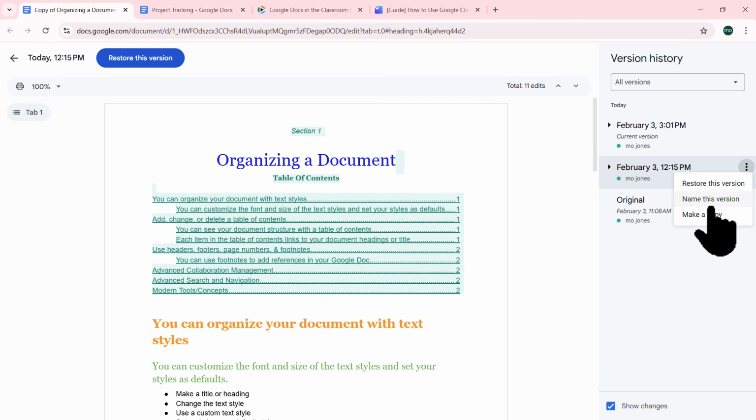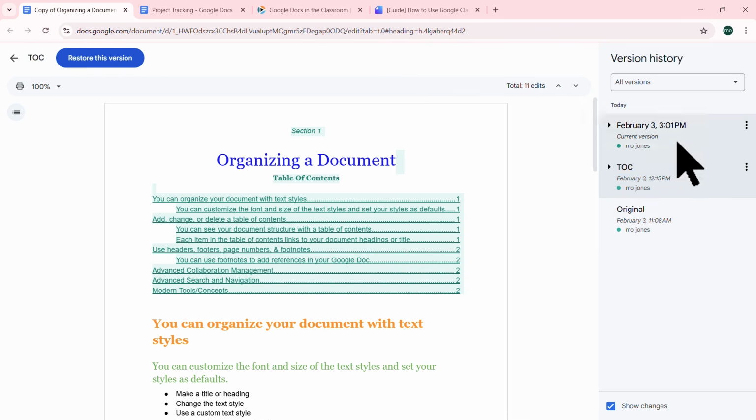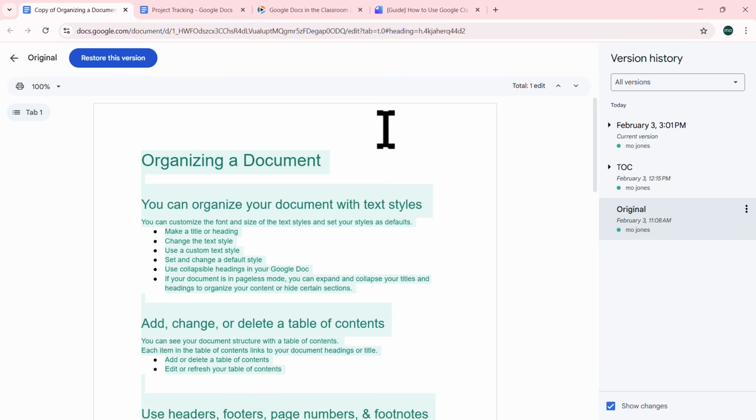This one I'll call TOC. This is when I inserted the table of contents. And for this one, I'll leave it as is. So now just by naming it, it makes more sense, and I can go ahead and restore to another version. Let's see if I restore to the original version. Let's see what happens to the other versions.